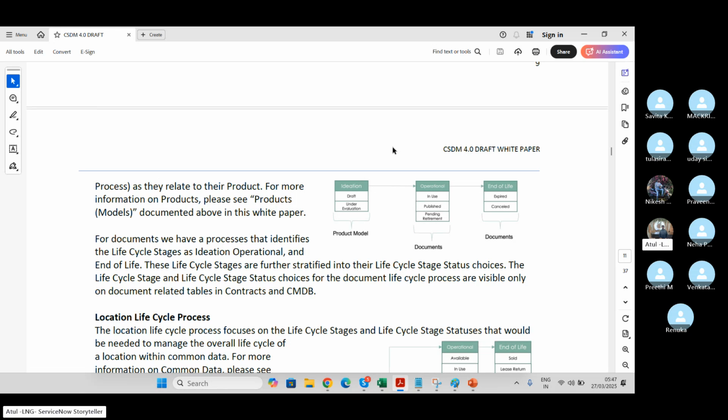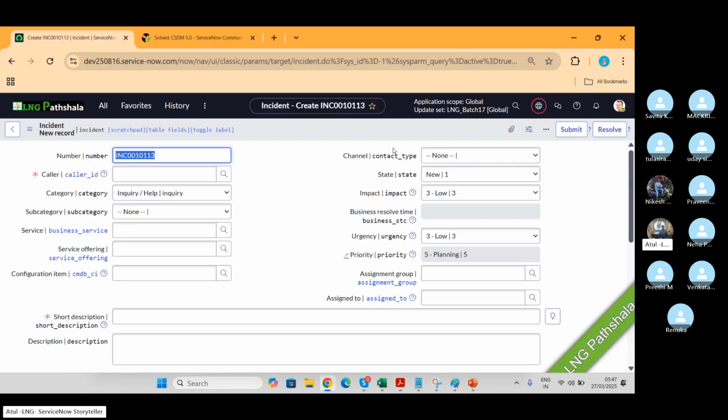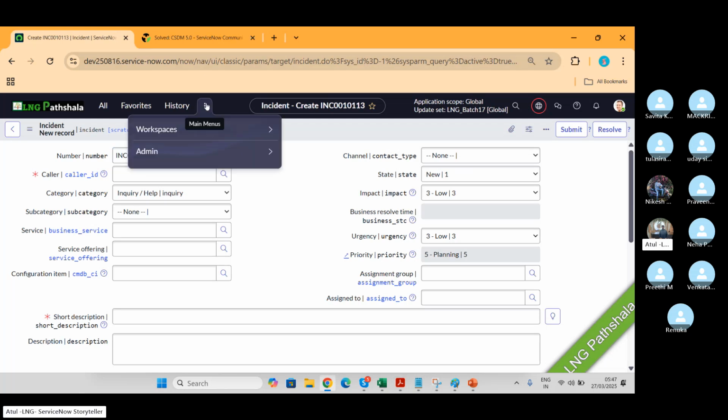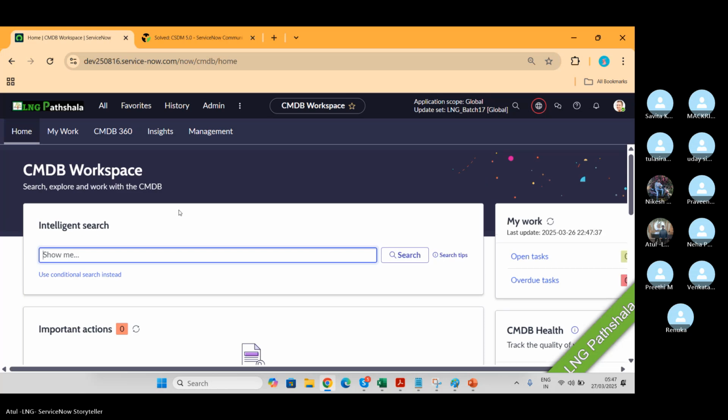So this is what it's all about, CSDM. Also, ServiceNow now provides us a CMDB workspace as well, which we did not discuss yesterday. CMDB workspace gives a better experience to the CMDB users, managers, CI owners, business owners, service owners, platform owners, and so on. This is an interface given by ServiceNow.